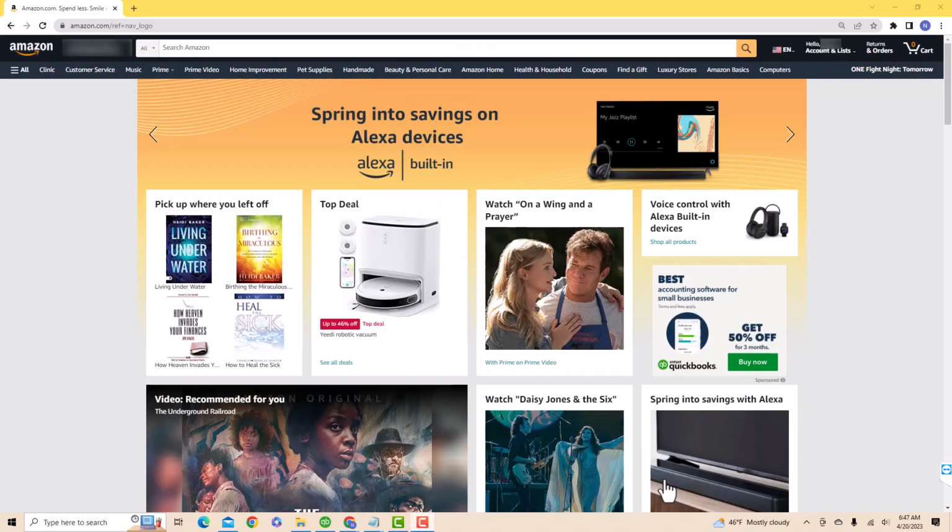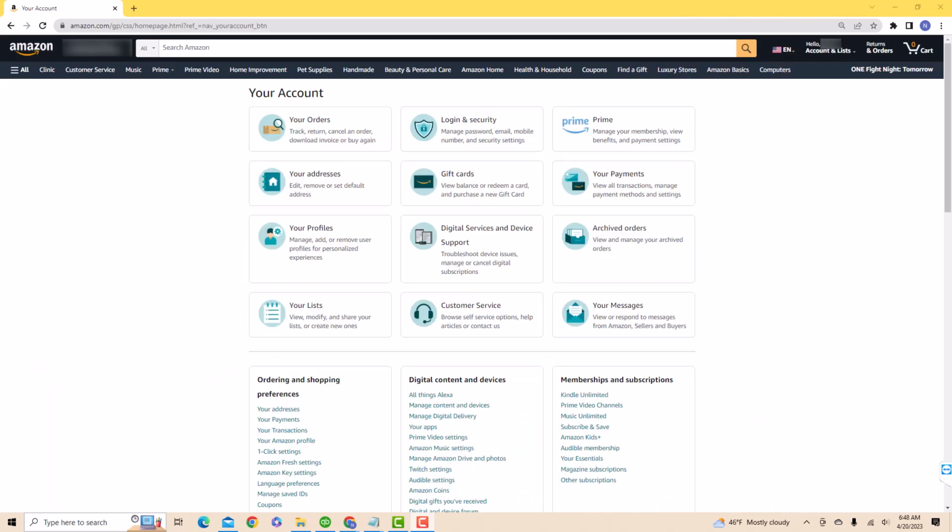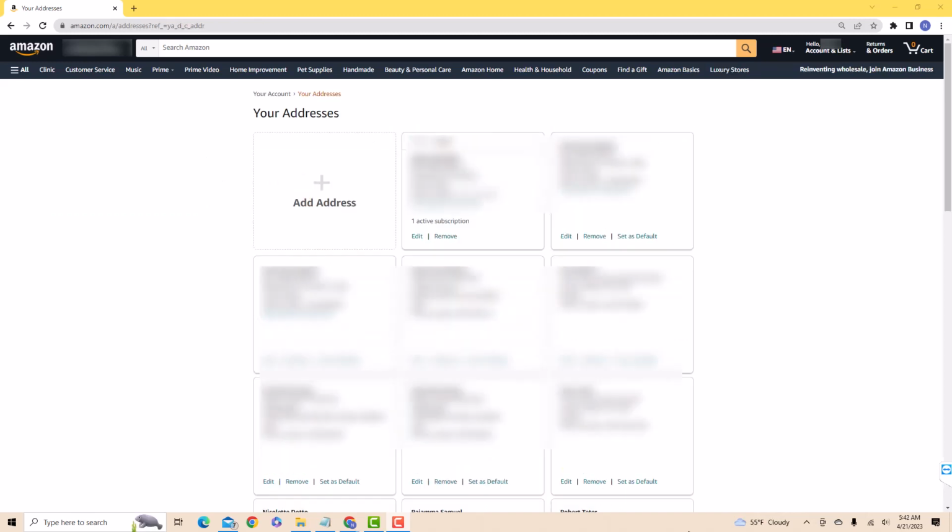Once you're signed in, you will see an option for Account and Lists at the upper right part of the page. Click on Account and Lists. On this page, you will see an option for your addresses. Click on your addresses. Here, you will see an option for Add Address. Click on Add Address.